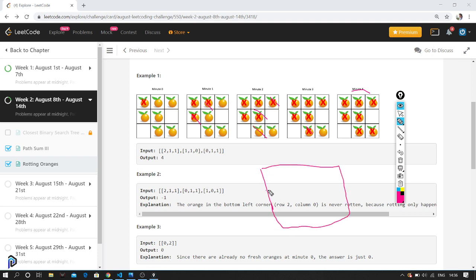So you have the same kind of grid. Here is 2, 1, 1, 0, 1, 1, 1, 0, 1. You can see that this one cannot be rotten at all, because the left, top and bottom of this particular orange are 0 or don't exist. So this orange cannot be rotten at all, so we return -1. So this is the idea. Hope you are clear with the question.